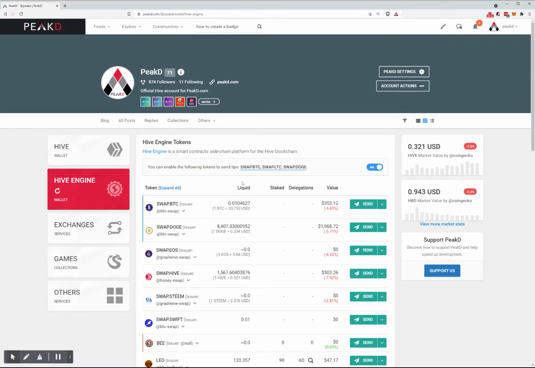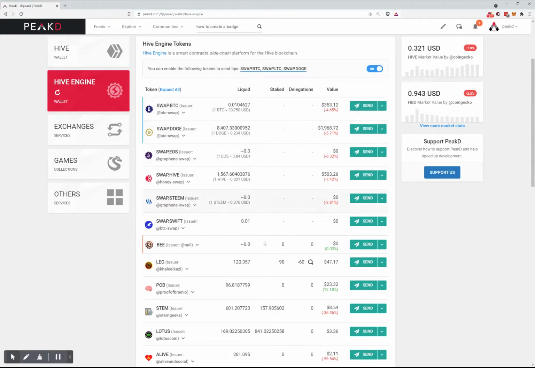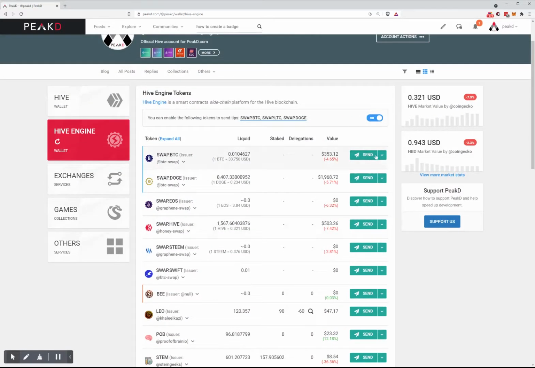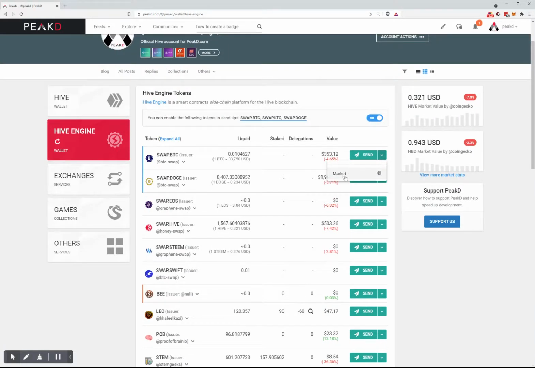However, I will take a moment to go through Hive Engine a little bit more, even though it is a third party, and show you that there are some advanced features here. All of these are liquid tokens, so you can send them. When you stake them, they become non-liquid, so you wouldn't be able to send any of these. All right, other things you can do. Let's take a look at some of the tokens. Some of the tokens will take you to their external market.